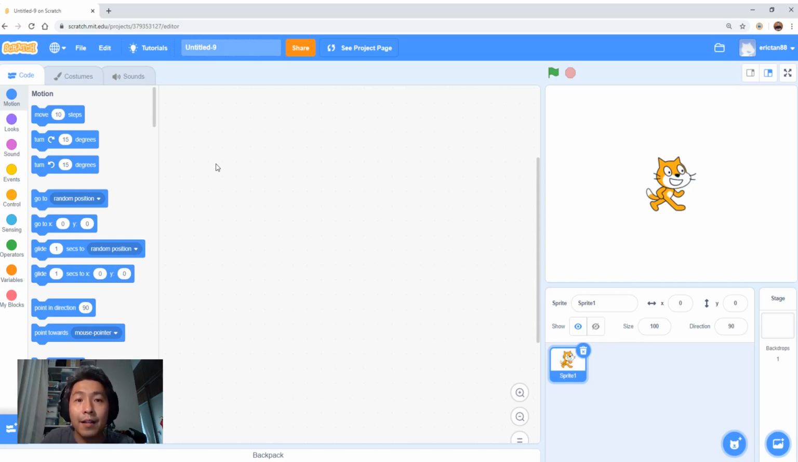Okay, let's start. First thing we're going to do, we're going to make a ball, and the ball will be programmed to move around the screen, bouncing off the wall. That's our first objective, and that will be the objective of this video. All right, let's start now.